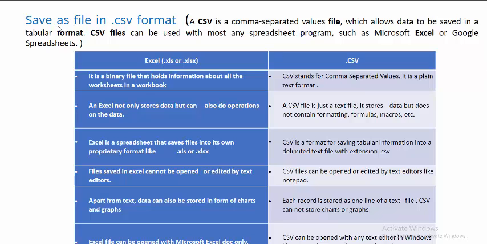So when you want to save a file in CSV format, first of all, what is a CSV format? CSV is a comma separated values file in which you can allow the data to be saved in a tabular format. Tabular format मतलब tables में आपकी value store होगी, and that CSV file can be used with spreadsheet programs like Microsoft Excel or Google Spreadsheet as well.